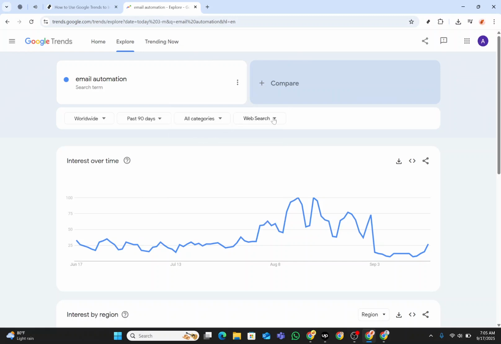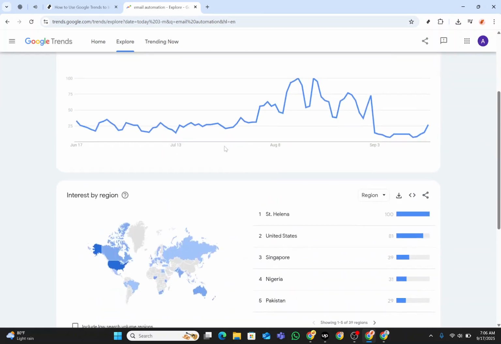Now that your search is refined, analyze the interest over time graph. You can switch between past 12 months or even expand to the last 5 years for a broader picture. Be on the lookout for steady upward trends. These are evergreen topics you'll want to cover, as they promise consistent traffic. Similarly, sharp spikes in interest suggest hot topics with the potential for viral engagement.